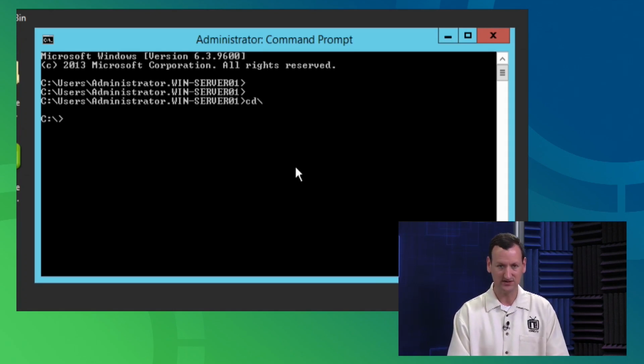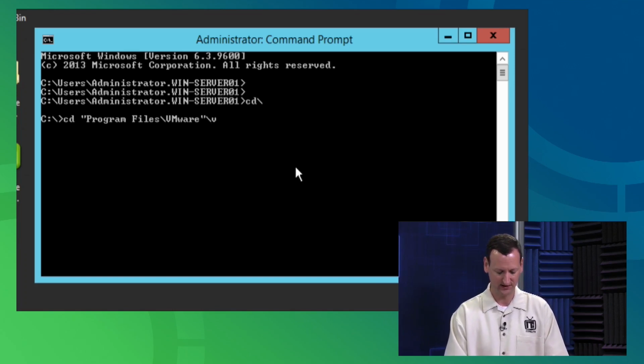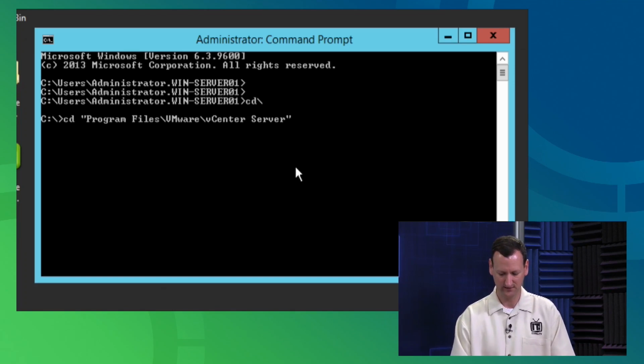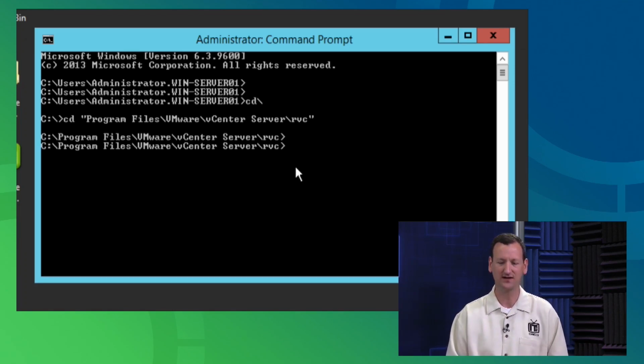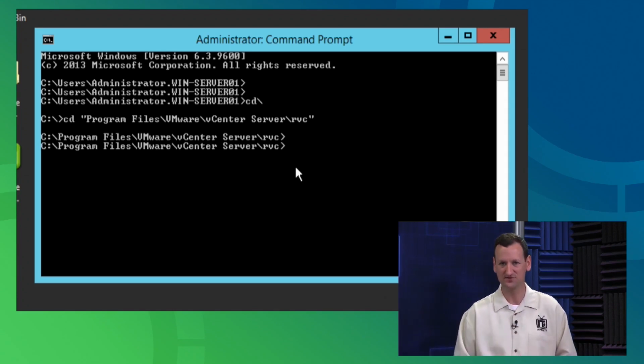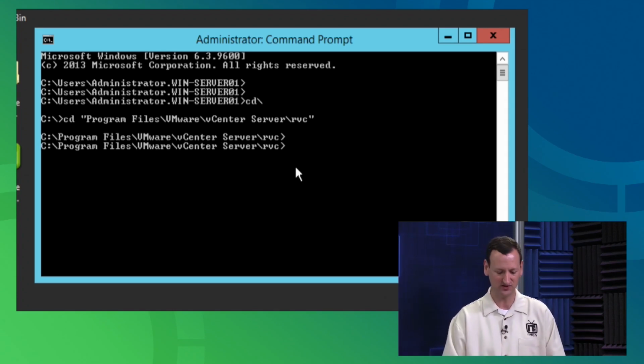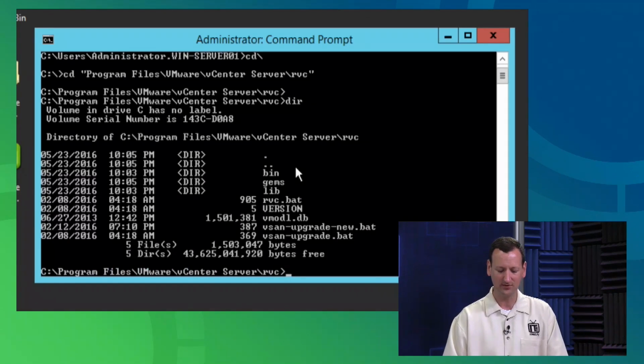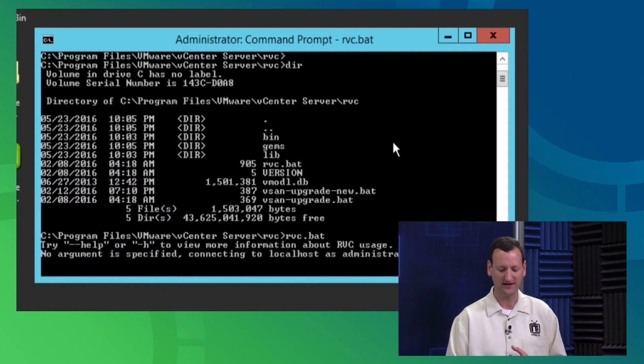So we need to get into the vCenter folder. I'm going to change directories into Program Files\VMware\vCenter Server\RVC. All right, that's where I want to get to. And this is where my vSAN Observer is tucked away. In here, you've got a couple little batch files, and this is the batch file I want, this rvc.bat. So I'm going to run rvc.bat, just like that, to launch the batch file.